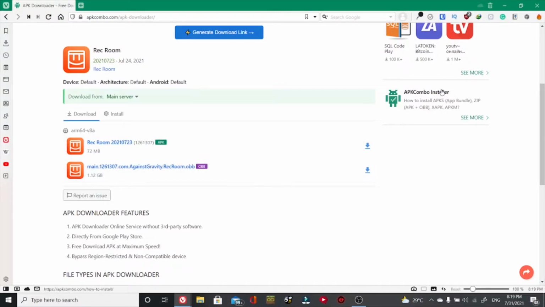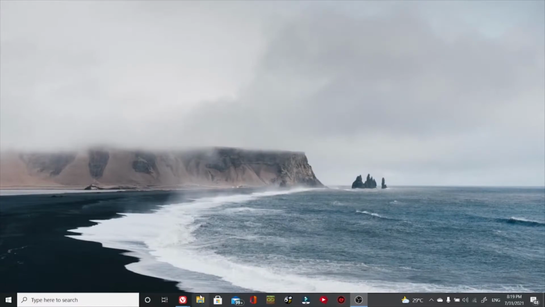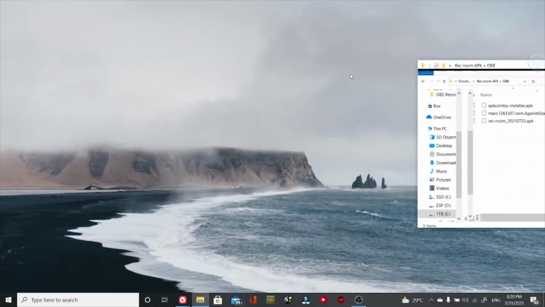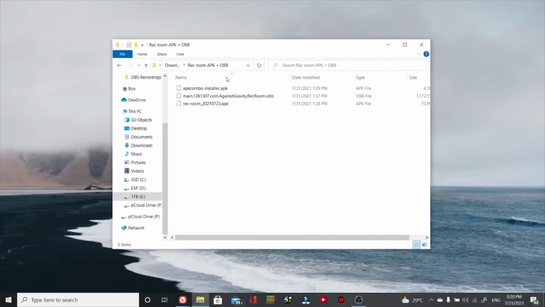Along with that, you'll need to have the APK combo installer. This is recommended for me, but you can use another method, and we'll get into the phone soon. After you're done downloading it, you can create a package. This is optional, but I'm going to go ahead and show the screen. Just wait. I recommend packaging Rec Room like this. It'll have everything you need to transfer.